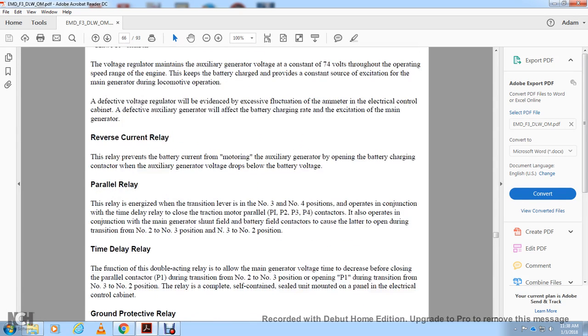Voltage regulator. A voltage regulator maintains the auxiliary generator voltage at a constant 74 volts through the operating speed range of the engine, to keep the battery charged and to provide constant excitation for the main generator during locomotive operation. A defective voltage regulator will show evidence of excessive fluctuation on the ammeter in the electrical control cabinet. A defective auxiliary generator will affect the battery charging rate and the excitation of the main generator.